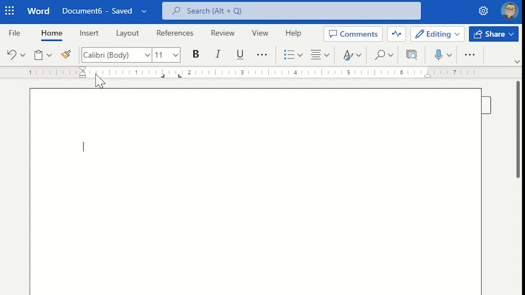And also we're going to move our indent, our hanging indent, we're going to move that over so that it is lined up with that tab stop there. Right, so that should be all we need to do.